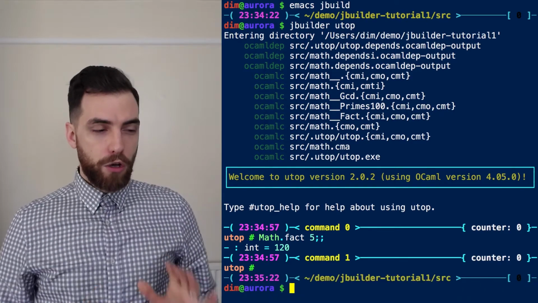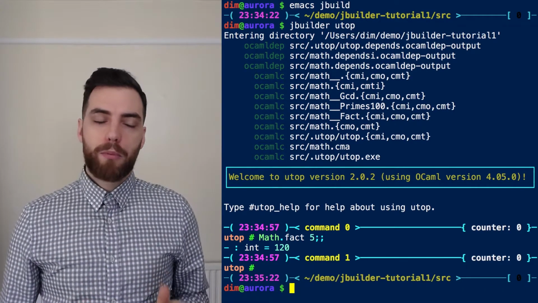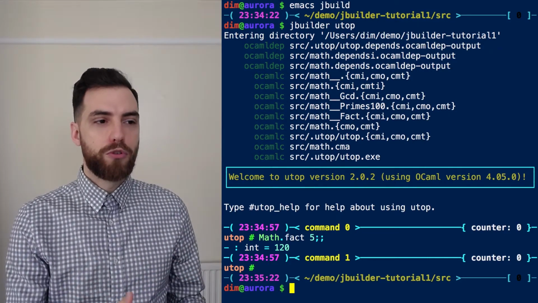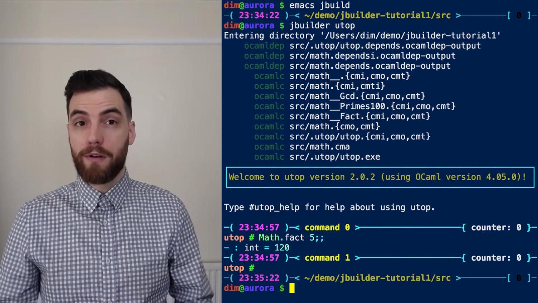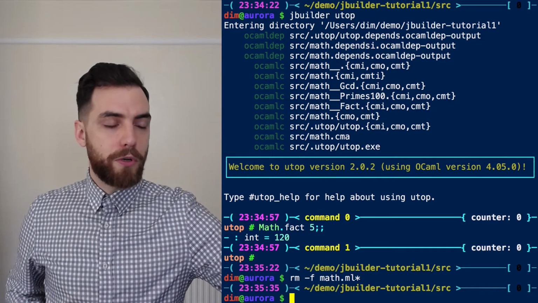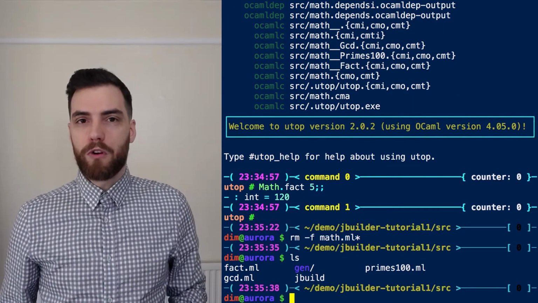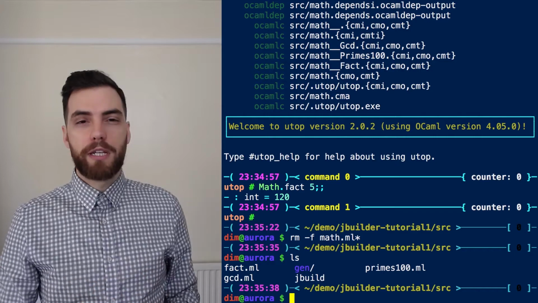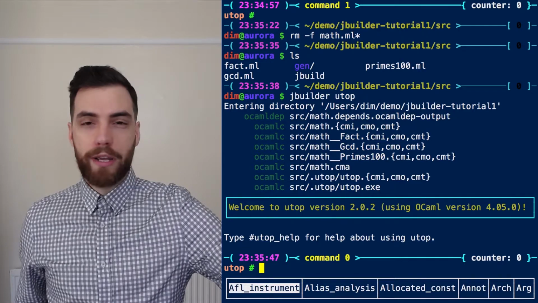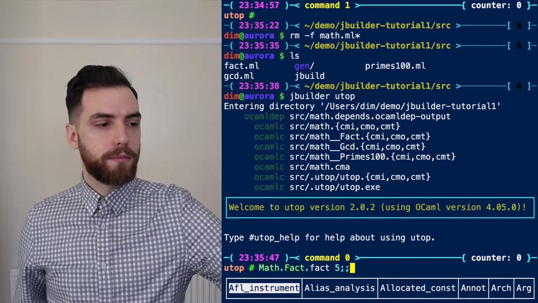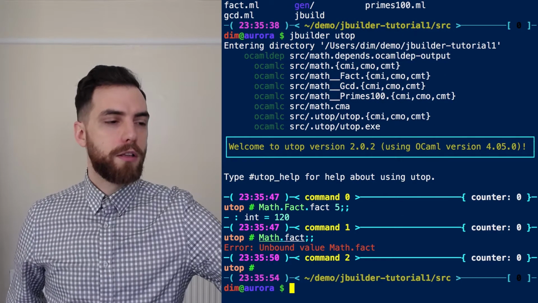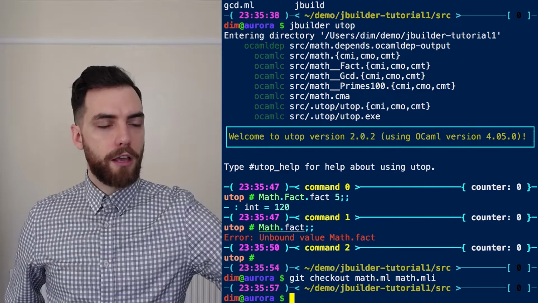Okay, so one last thing about libraries. What happens when we don't write explicitly this public interface module, when we don't have a module like Math that matches the name of the library? Let's try it. Let's delete these two files. What will happen is that JBuilder will create this top-level module for us, and it will contain all the modules in our library. For instance, if I do jbuilder utop again, now I have Math.Fact.fact, but I no longer have Math.fact. Okay, so I'm going to restore these two files, and that's all for libraries.